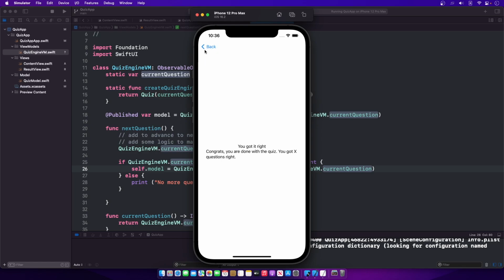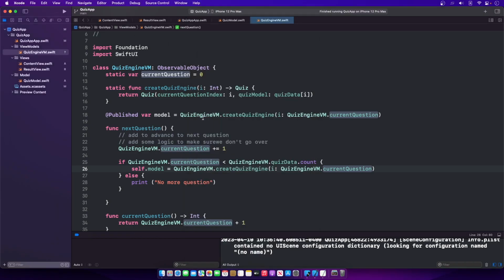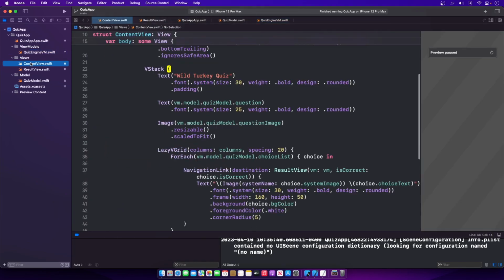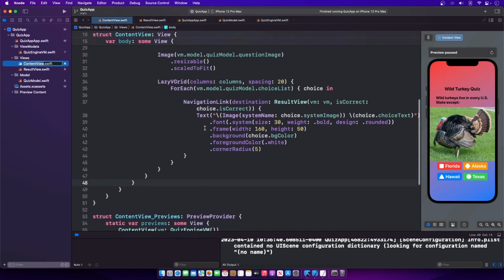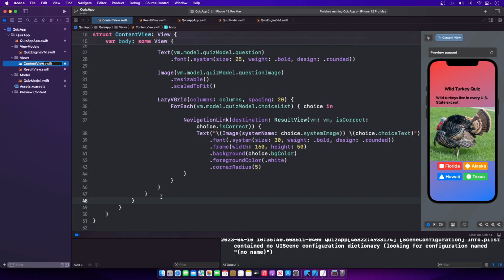One thing I do want to change is this back button here, because if they click back and click next, it's just going to mess up our counter. So one thing we can do is just go into our navigation view. And actually, because I have a navigation stack, maybe I'll bring this title up as well. So let's do that.